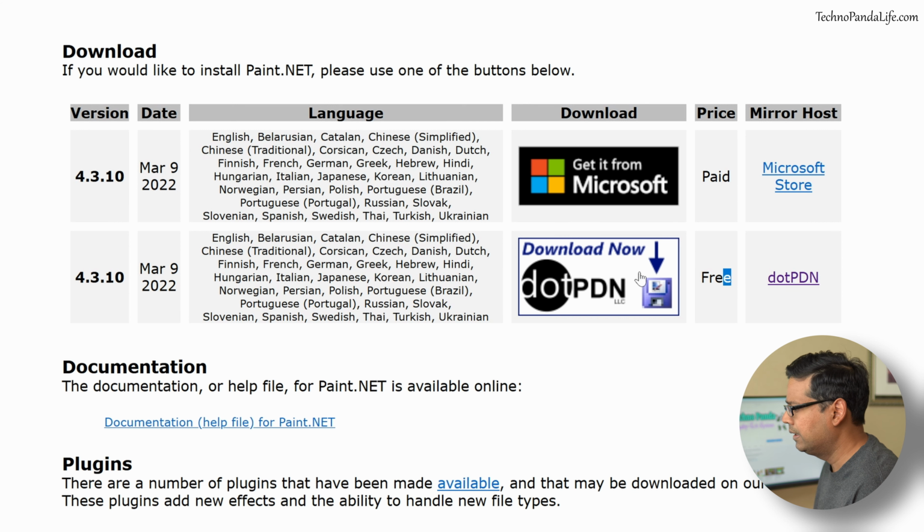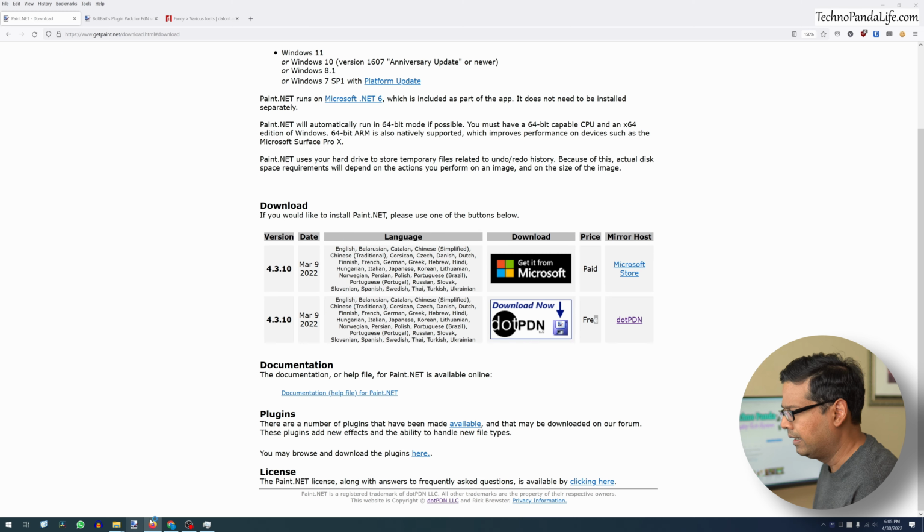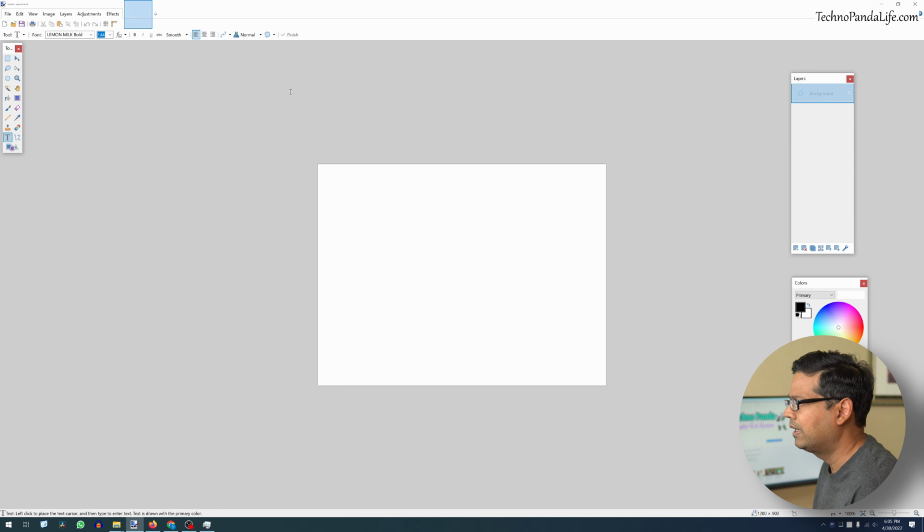Once you have downloaded the software, you can install it. The installation is going to be very straightforward. And once you install the software, this is how the application looks. This is the Paint.NET interface.